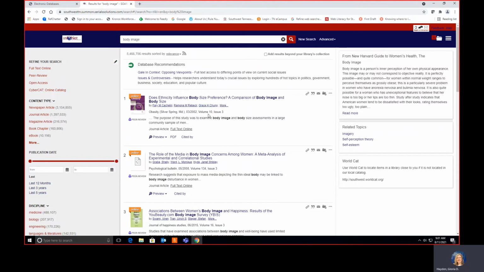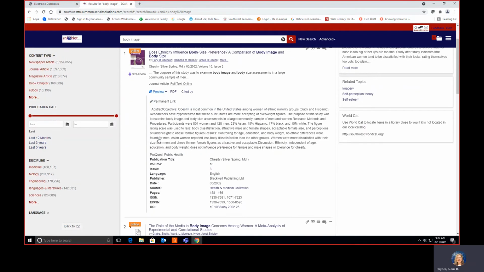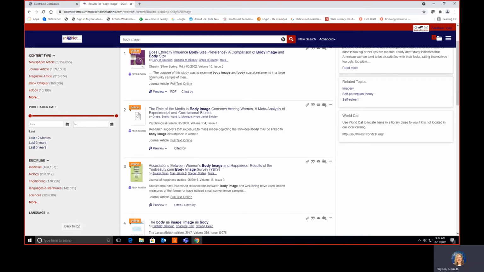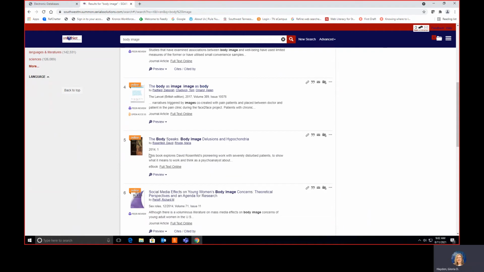I get the volume and the issue number, and they give me a little preview. I can also click right here and get a bigger preview. I just hover over that preview word, and it opens this for me. I get some information. I could read about this, decide if I want to go in and read the article. So I'm getting, looks like several journal articles. Oh, now look at this one. This one happens to be an ebook.